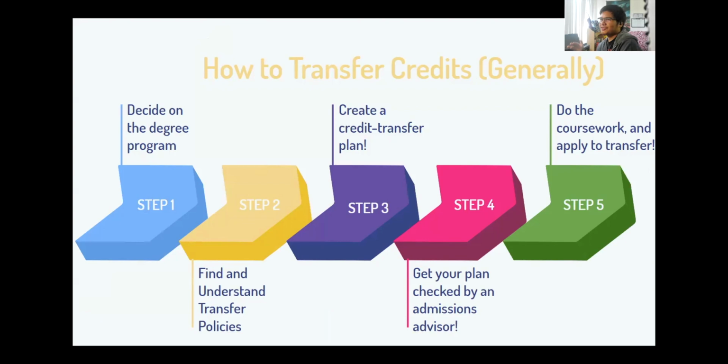But I mean, the first step is obviously you want to decide on the degree program that you want to go for in the 4 year that you're interested in. And once you do that, you have to go to step 2. You got to find and understand the transfer policies at the university you're interested in, because in addition to transferring courses, they have all these requirements. Like you have to have a minimum of X amount of credits at that institution. You have to have some GEs that you might have to take. It all varies from college to college, and you have to understand it.